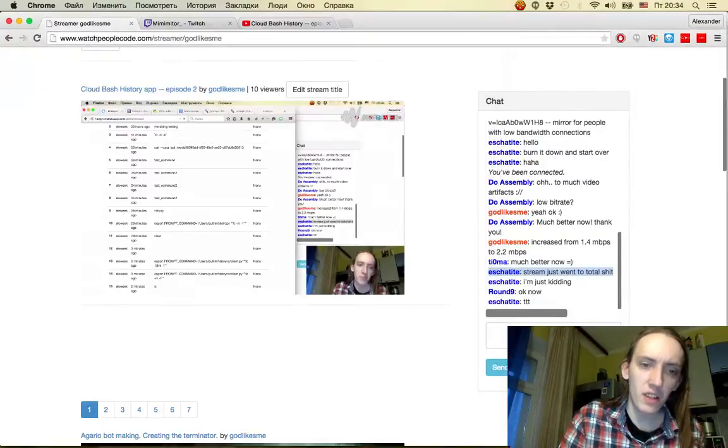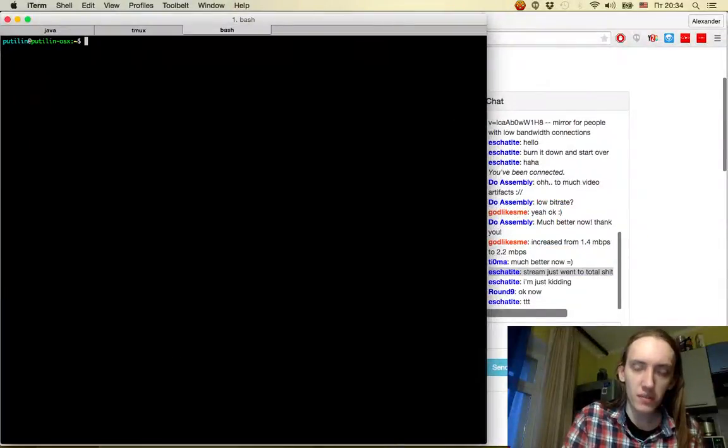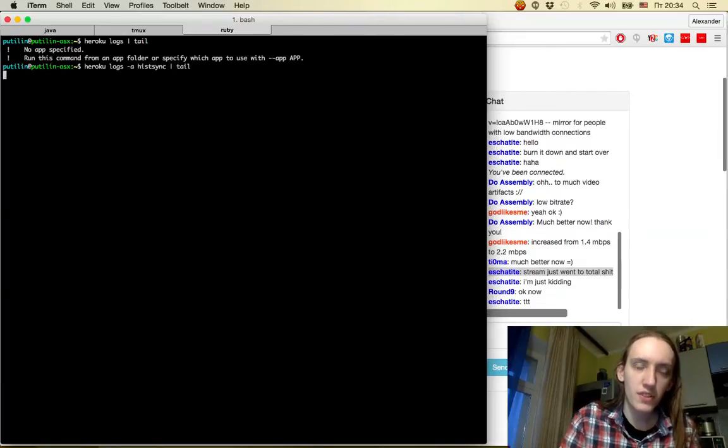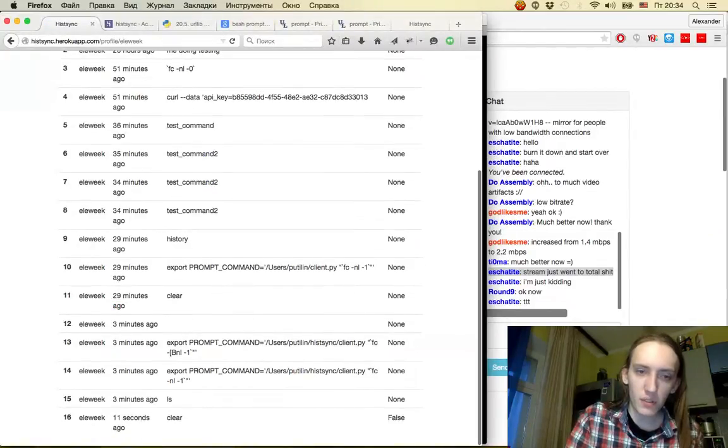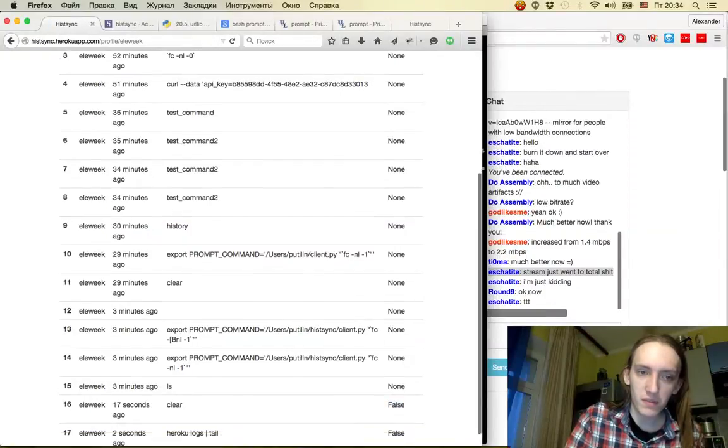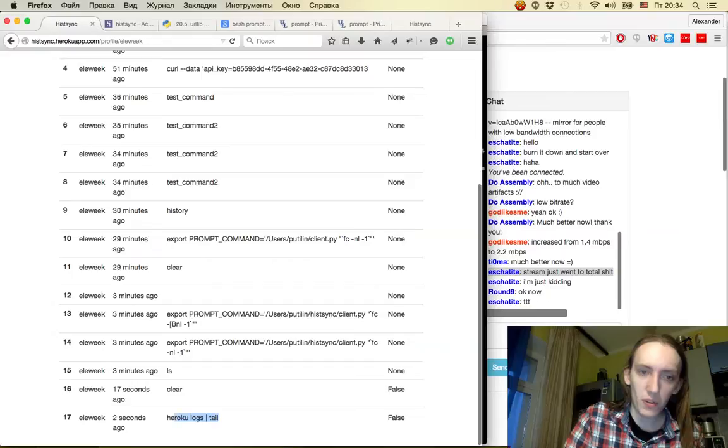and that is expected. But let's add some new commands here. Basically, let's do something like Heroku logs, tail, not specified, use history sync. And let's see what's going on here. And it says clear isn't public. It says that Heroku logs tail isn't public.